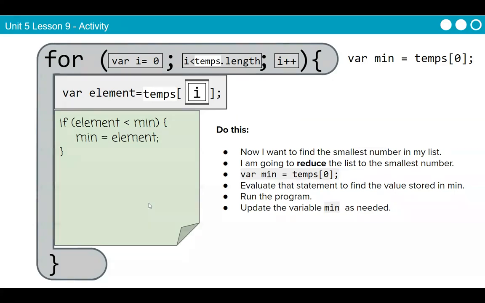But what if that's my smallest number? Well, if that's true, then this conditional statement will never be executed, because if the value of element is greater than min, this is never true. So it won't ever store element as min. That's an easy way to go about reducing the list to the smallest number. Say, hey, what is the smallest number in this list of items? It's whatever is stored in min.